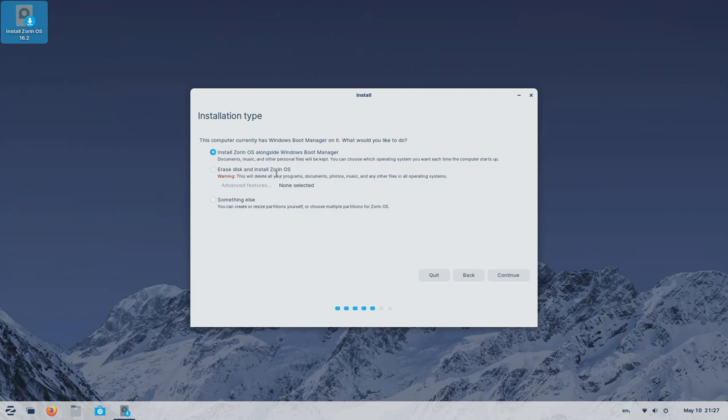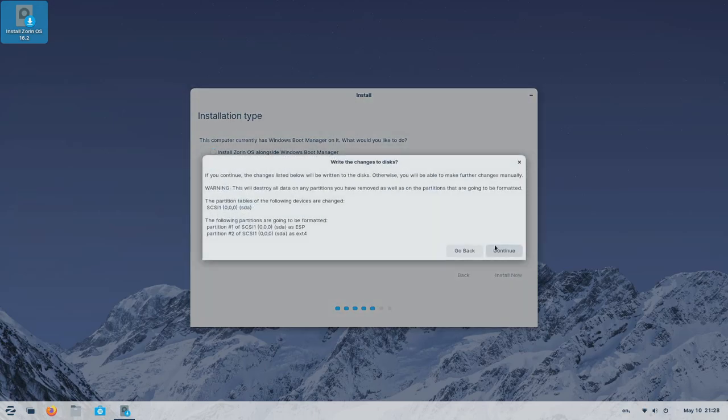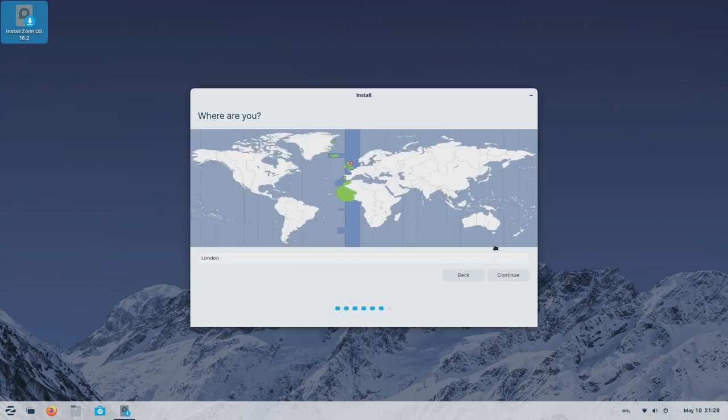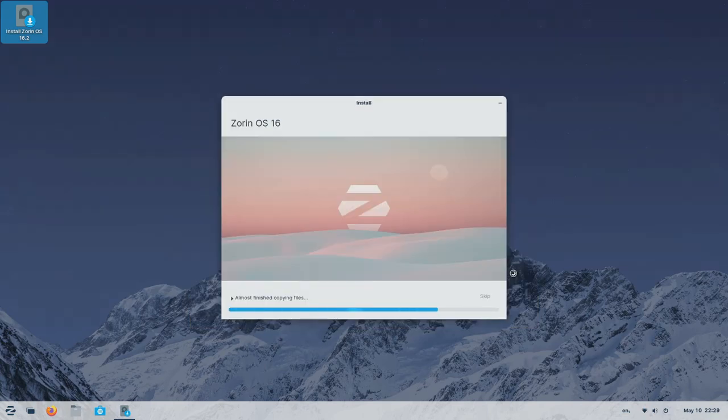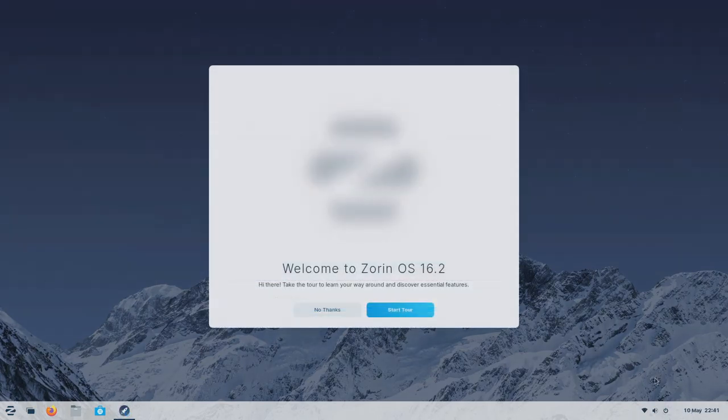Interestingly, you can actually install Zorin alongside Windows for dual boot capability if you want. I do not want, so I'll choose to erase the entire disk and install Zorin to the whole thing. This will just take a few minutes. And after a quick reboot, I'm in the full version of Zorin.